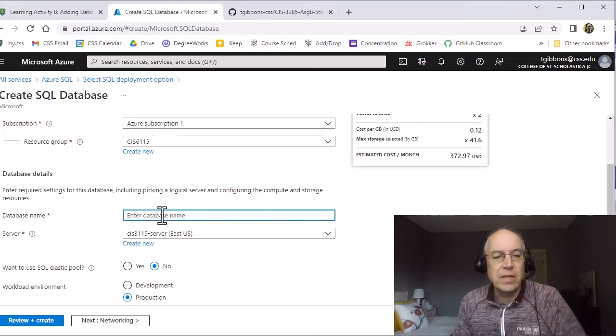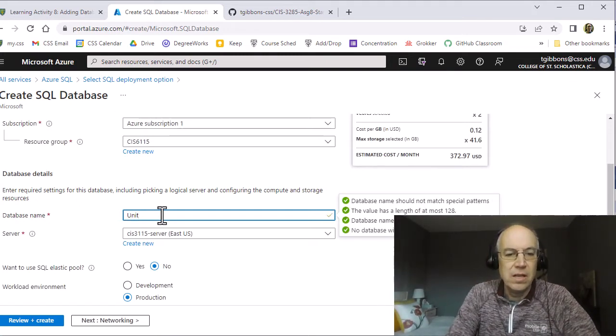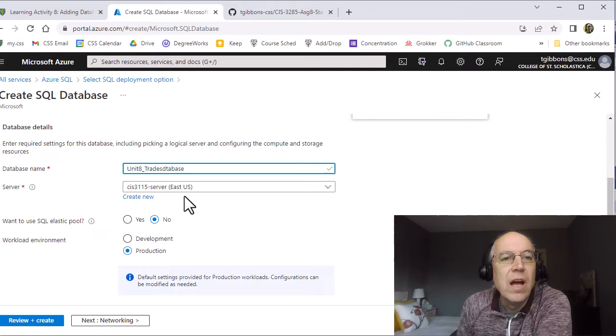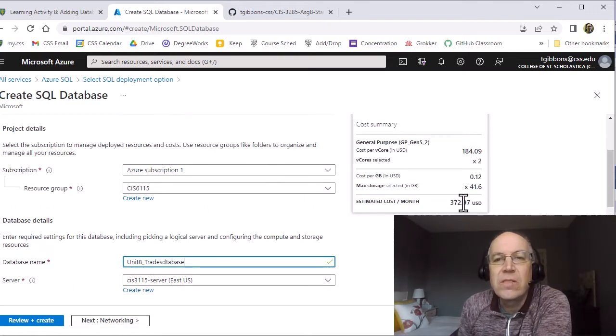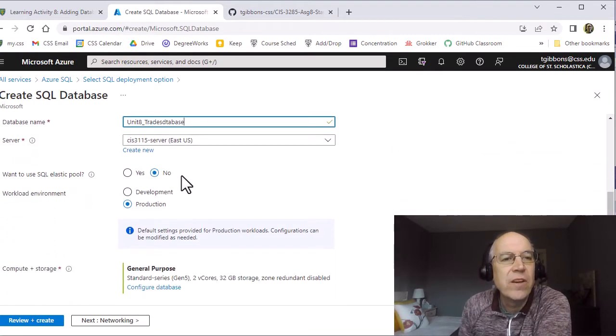We enter a database name: unit 8, trades database, something like that. I'm not actually going to do this, I'm just going to show you how to do it. Right now it's estimated to cost $372 a month. So we want to change some of the configuration here.